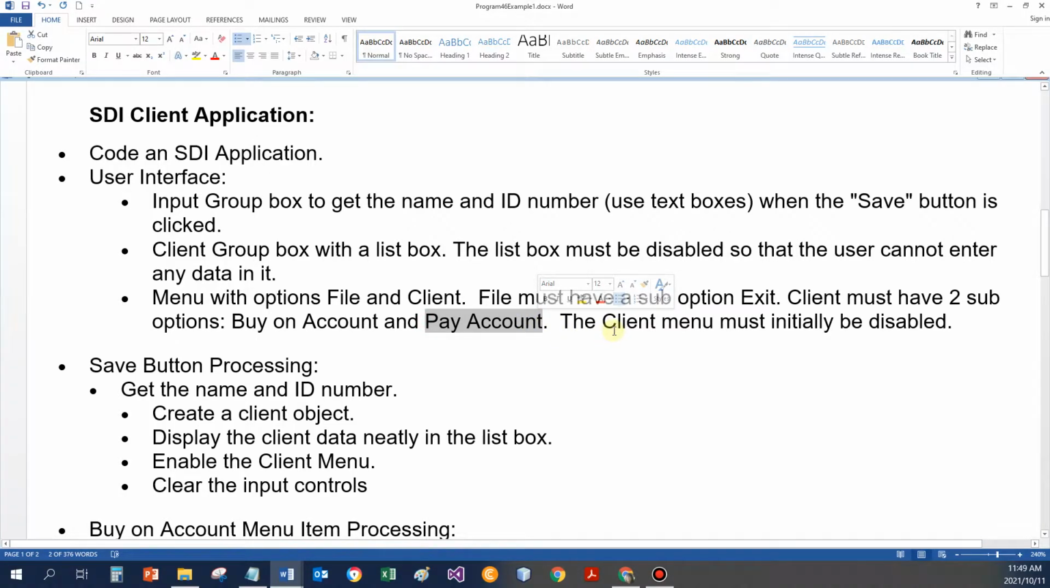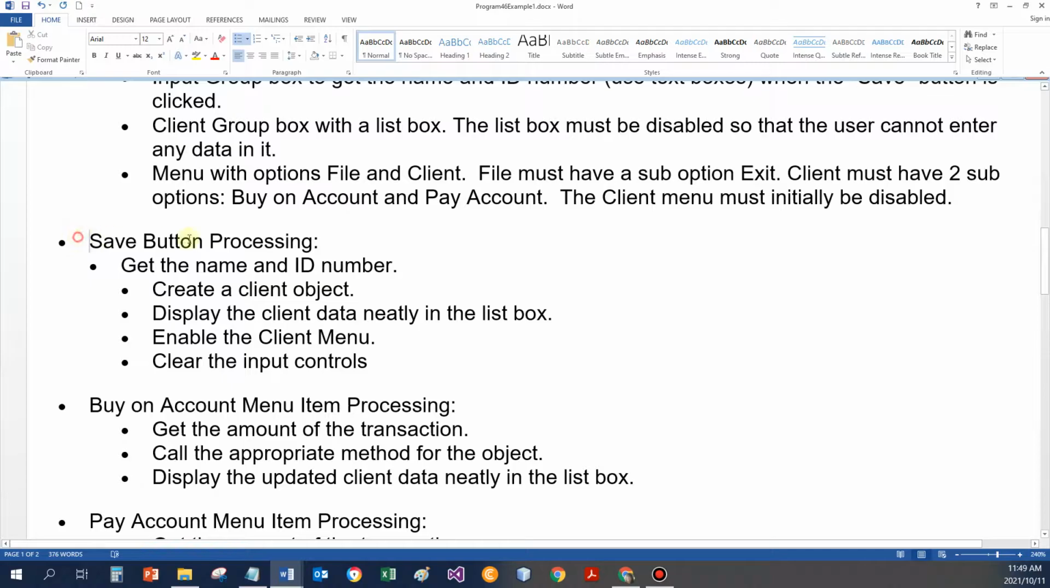And the client menu must initially be disabled. Actually, we should say the client menu, because the user mustn't be able to enter any data. We'll see in a moment how that looks. So I will provide a save button. We can design our own screen as we need it. Save button where the user will need to get a name and an ID. Let's just put that in the right order.